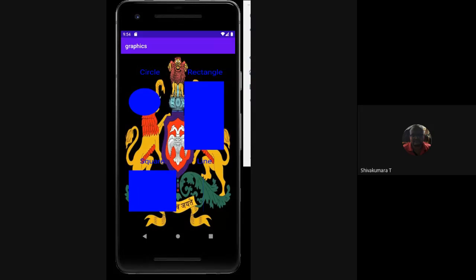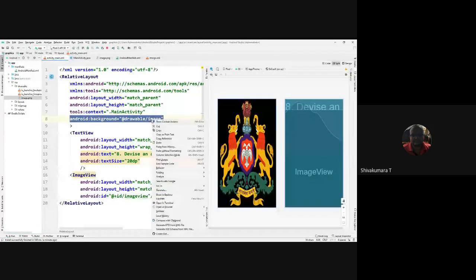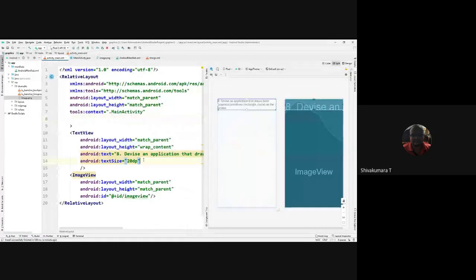Decide where you want to place it. Based on that, you are going to set the background, whether you want to set it for the main activity, this is the method. If you want to set it for the text view, you use this android:background. You can set the background of that text.